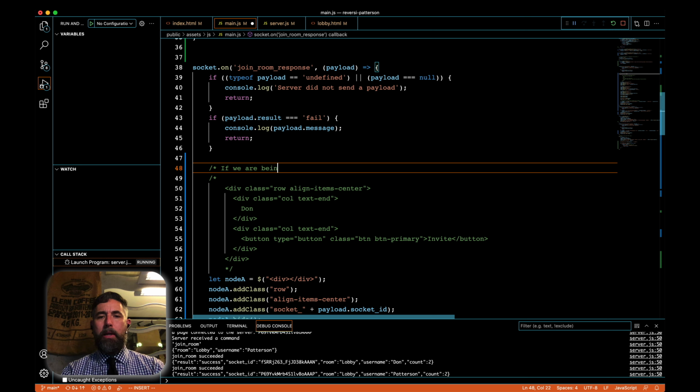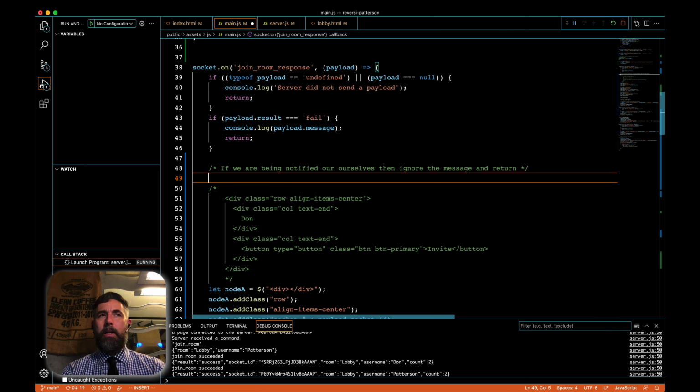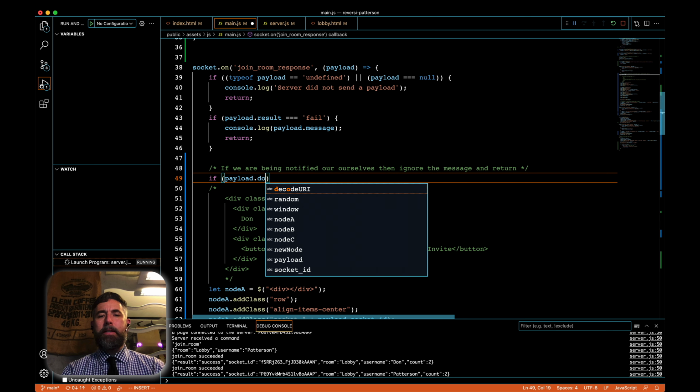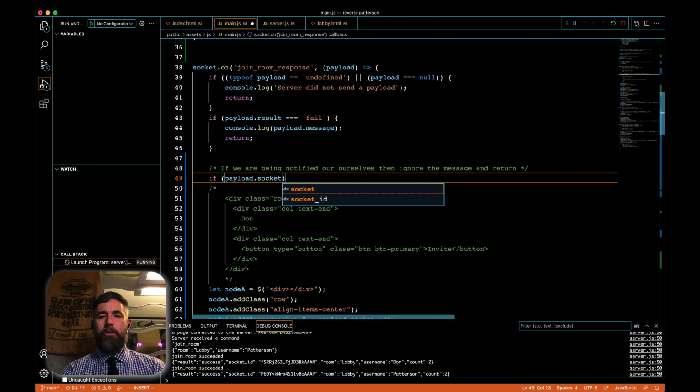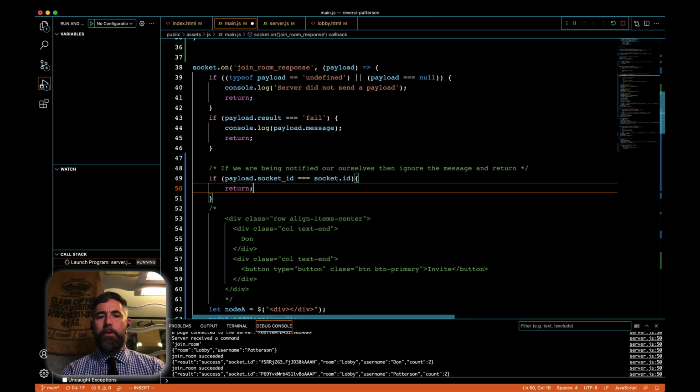If we are being notified of ourselves, then ignore the message and return. And so we can check that by saying if payload.socket_id triple equals socket.id, so if it equals our socket, then all we need to do is return.